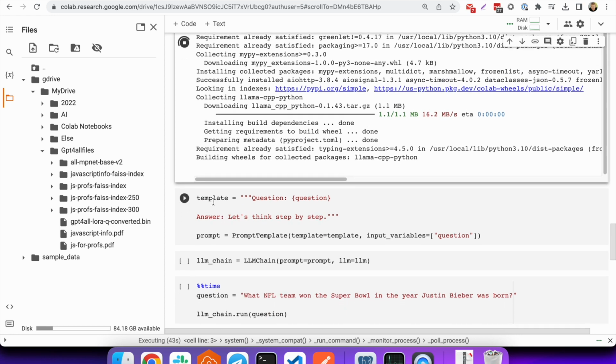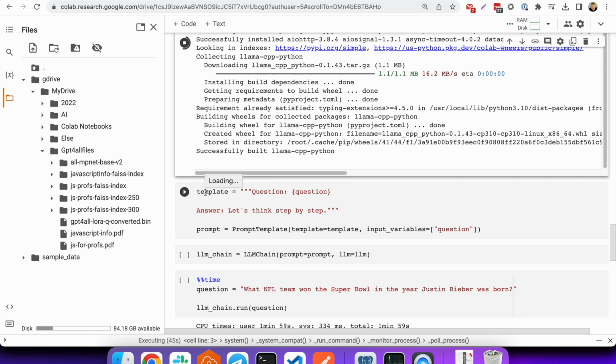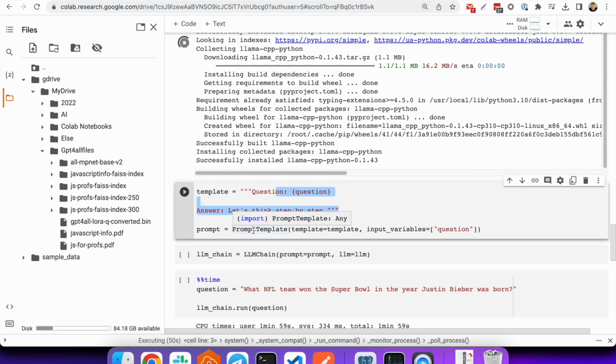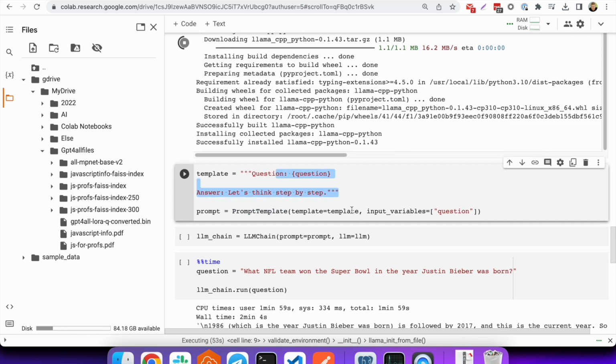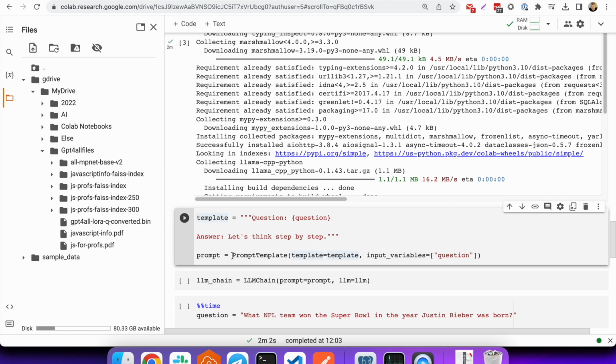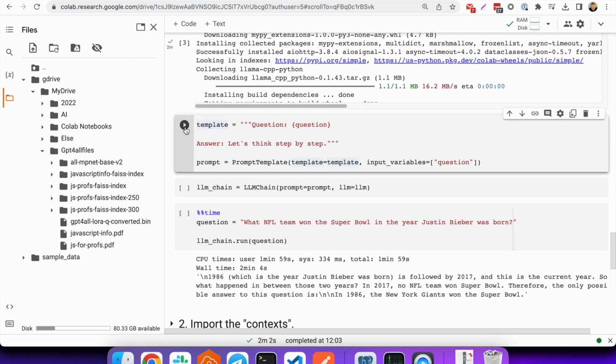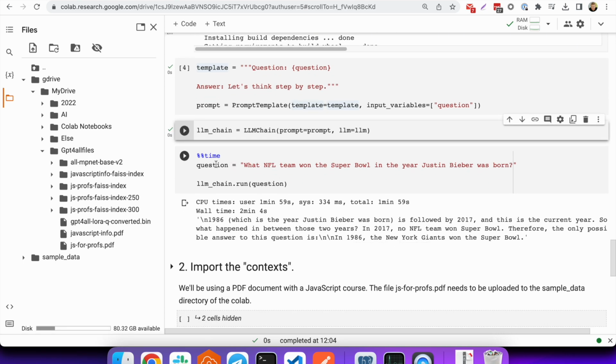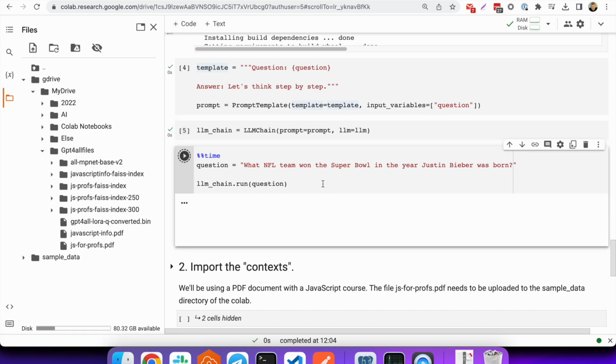While it is running, let's look further. Then we will create a prompt using this prompt template, and then we will be using a chain to run our model with a given prompt. Okay. And we are ready to run our model. Let's see how it works.